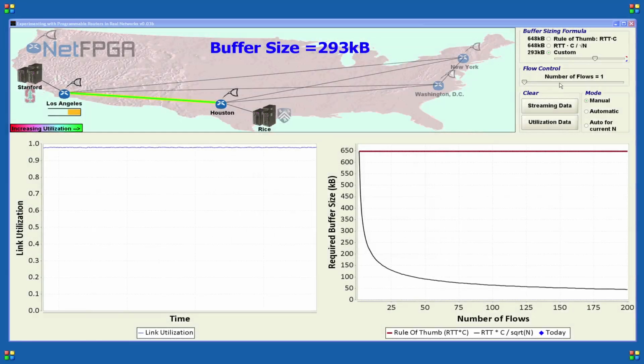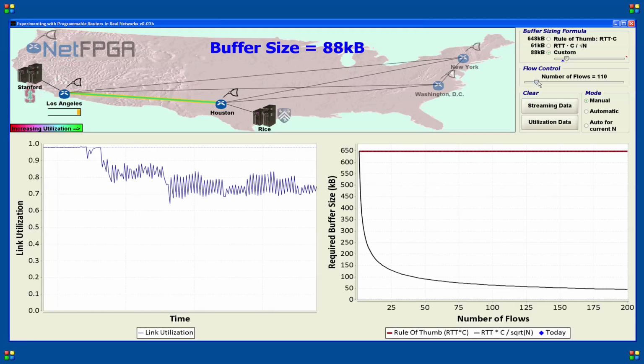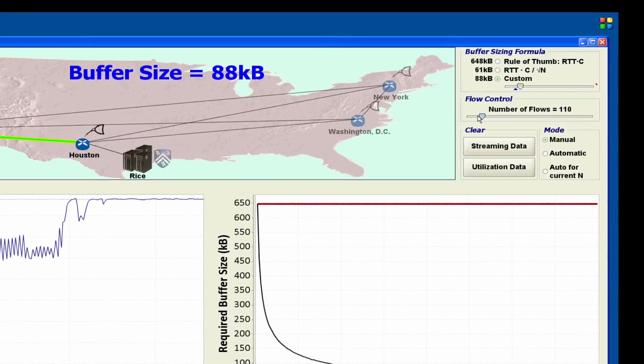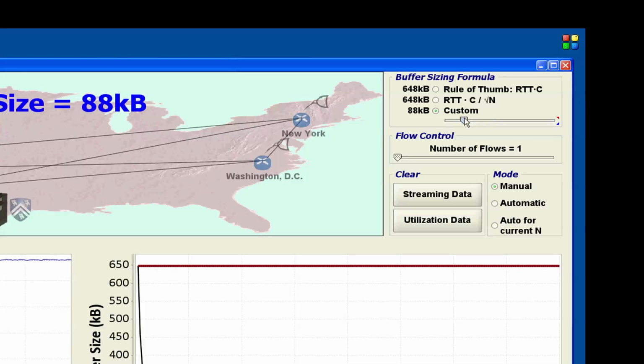In this demo, TCP traffic is generated by end hosts at Stanford and Rice University and goes through a bottleneck link running at 100 megabit per second between Los Angeles and Houston. We do our measurements on this link, which is color-coded here to show different amounts of link utilization. Using a control panel, we can remotely and in real time change the buffer size of the Los Angeles router and set it to any desired value.